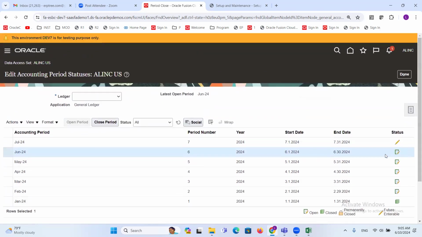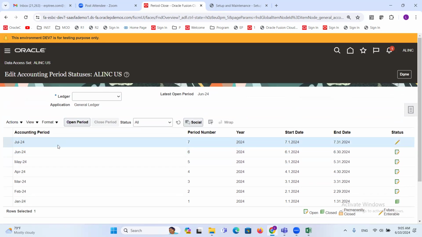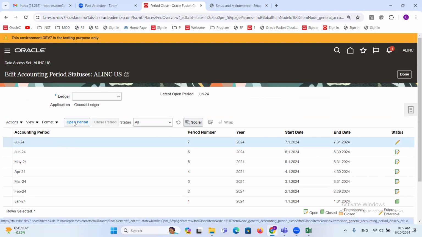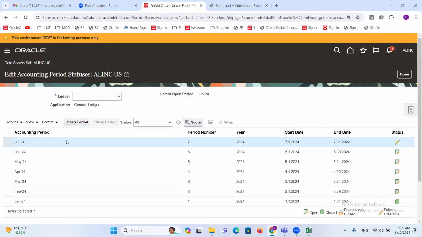So any questions here, please? Sir, future enterable, the period is already added in advance. So once July comes, we have to open that period. Yes, correct. When we arrive at July, you select and click on open. But you said that we can enter the transaction, but we cannot post. Correct. You can post when you arrive at the July month. Till then you may enter.